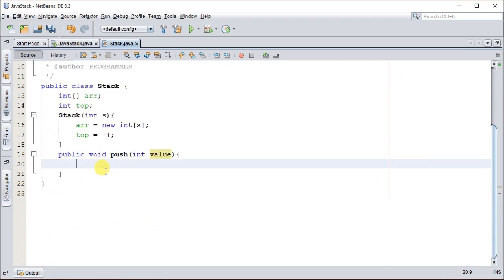Now again, here I am using an if condition to let us know if our stack is full or not. So the if condition checks if top, which starts at -1, is equal to the array length. We use the array length, which gives the total length of the array.